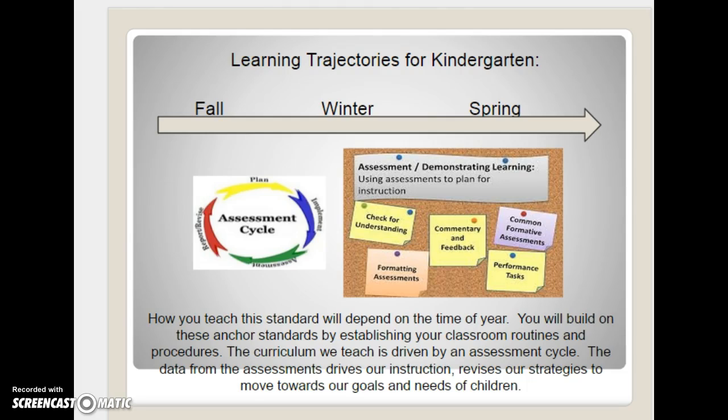The assessment cycle of testing and the information gathered at data reviews will drive your instruction through various things. How you teach the standard will depend on the time of year. You will build on these anchor standards by establishing your classroom routines and procedures. The curriculum we teach is driven by an assessment cycle. The data from the assessment drives our instruction, revises our strategies to move towards our goals and needs of children.